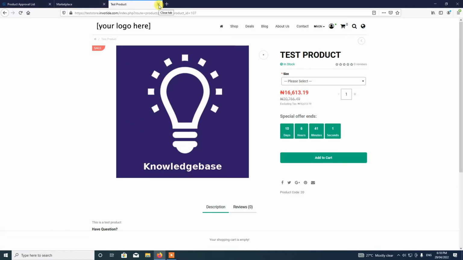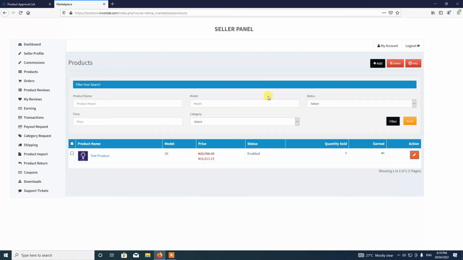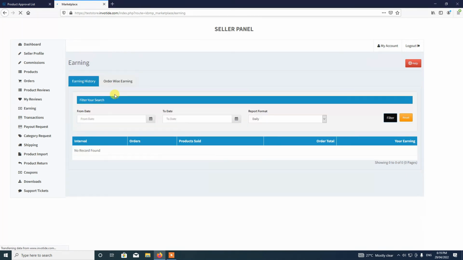So let's go back. This is an example of how to add products through the seller panel. For you to view your earnings, you select this option. This will show you the earnings made from orders. You can also view and make payout requests using this option.